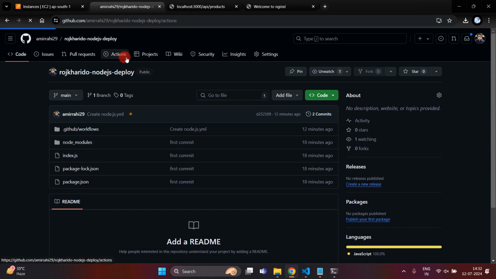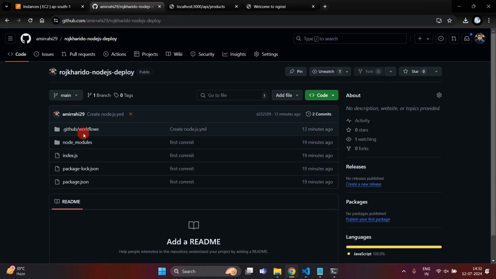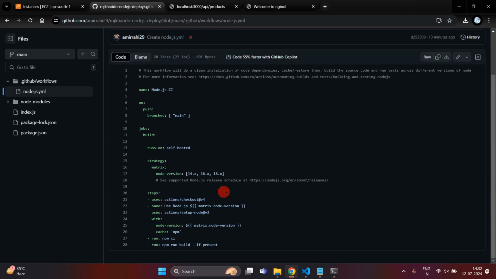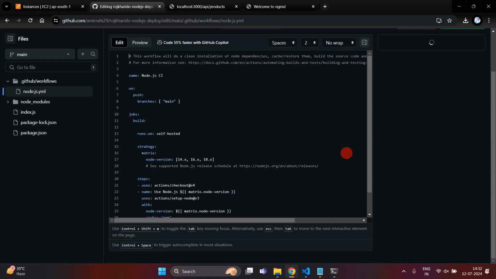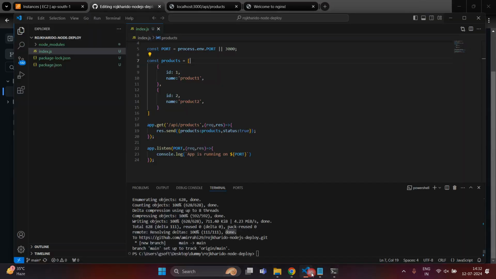Then go inside this actions. Inside GitHub, inside your project, just open this workflows folder, and then go inside this node.js yml file. We will have to use that command which we have copied. So just write run and then colon, and then paste our command which we have copied: pm2 restart index.js.